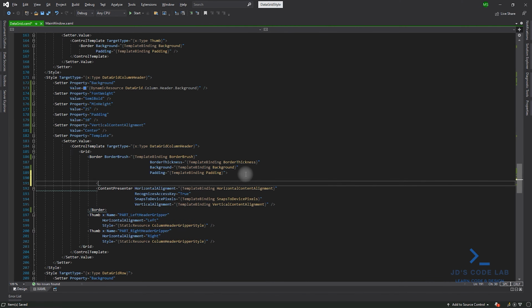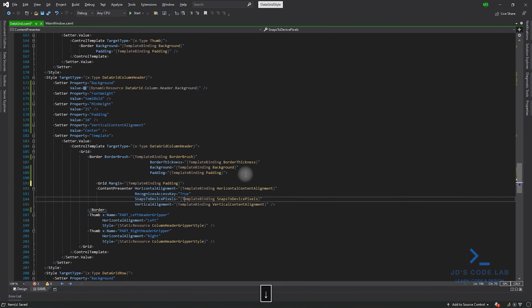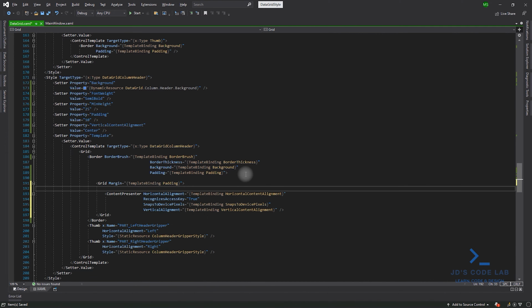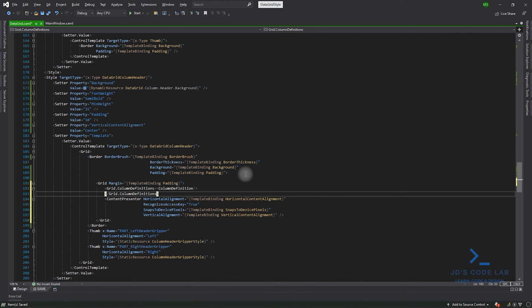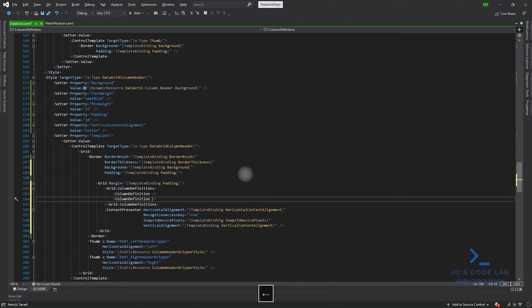Next, we will add a grid element with margin template binded to padding property of column header. And then move the content presenter inside this grid. After that, we will add two columns in our grid. First column will contain content presenter alone and the second one will contain the sort icons.